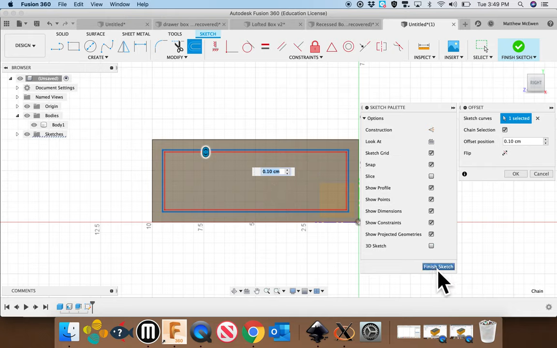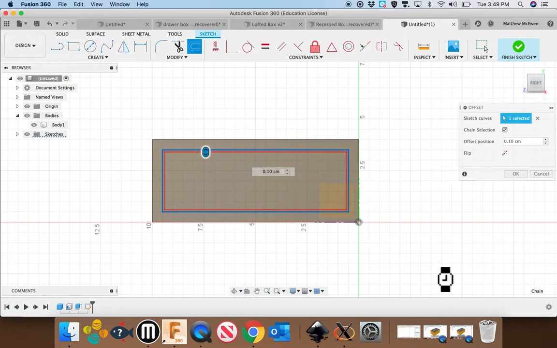That's fine. You could go a little bit bigger, but I find a half a millimeter is still kind of sticky. You'd have to do a little bit of sanding so that it moves more smoothly. But you should practice this and see what comes out. So I'm going to finish the sketch.